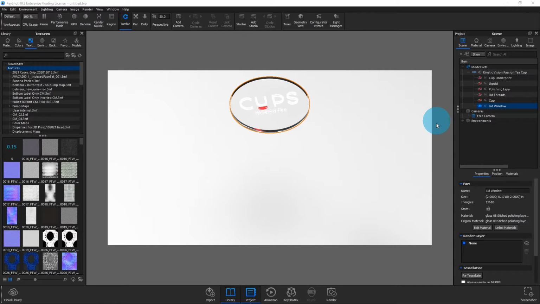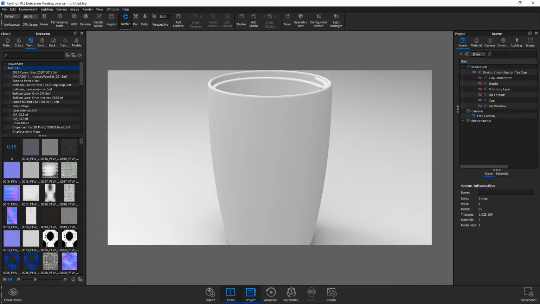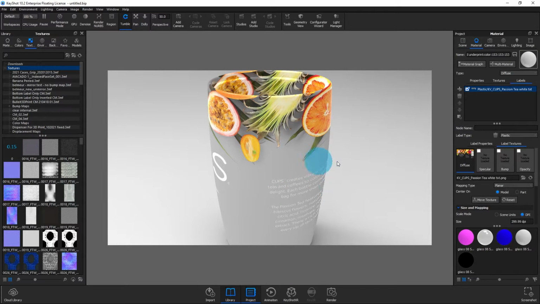Next, we're going to apply a label to the cup. So this lid window, I can hide that. I'm going to show the cup. And with this cup, we also have a graphic for that. I'm just going to take the graphic for the cup, drag it onto the outside, and then again, it'll give me some options. I can say add label.